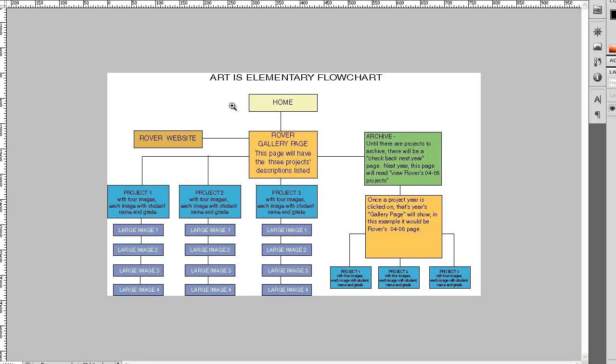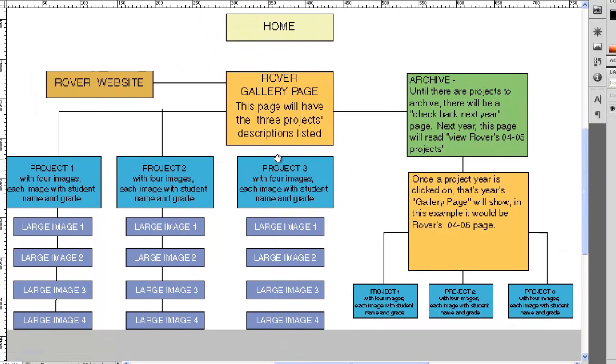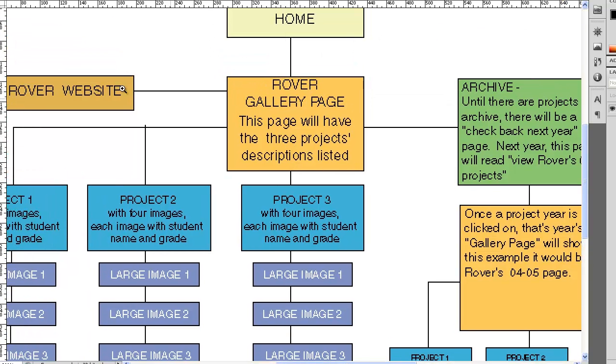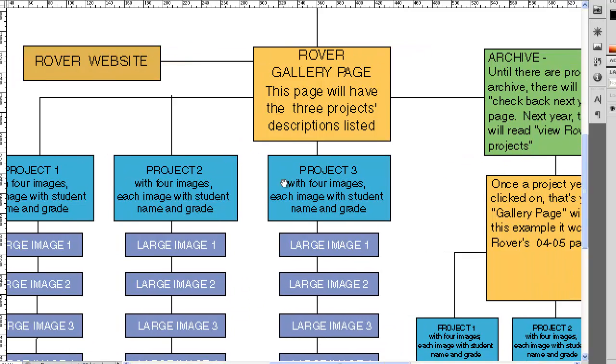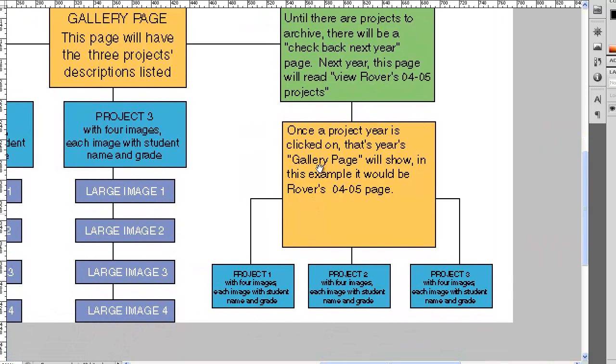So then we have this flowchart. It's another example that is also available through Canvas, and we start out with the home page. And from there, in this case, the user had a choice of choosing an elementary school that they were interested in, and we're using Rover Elementary School as the one selected. From Rover, or from their gallery page, not their elementary school page, you could choose to go to their website, the actual school website. You could look at an art project. You could look at the archive of projects, and then it goes down from there.